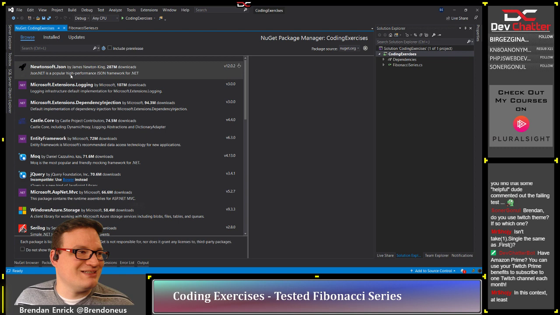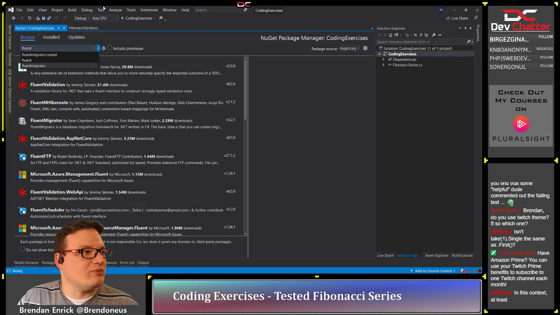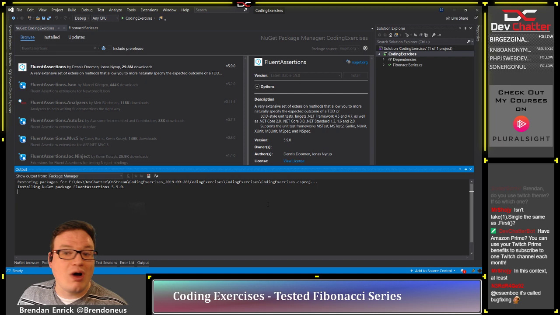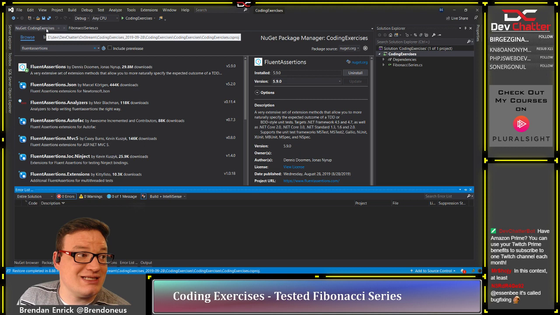Yes, exactly. So fluent assertions. What? Where's fluent migrator? No, assertions. There we go. This one. So if you haven't used this library before and you are doing TDD in .NET or .NET Core or anything like that, go grab fluent assertions and I will show you why. So it does a couple of things. The first big thing that it does is it changes the way that I write my assert.